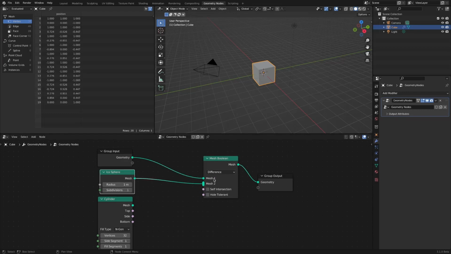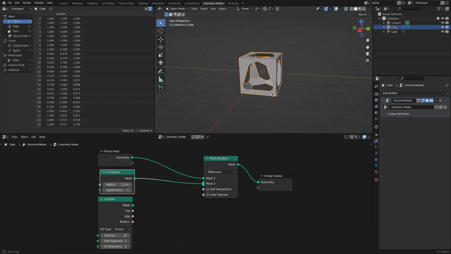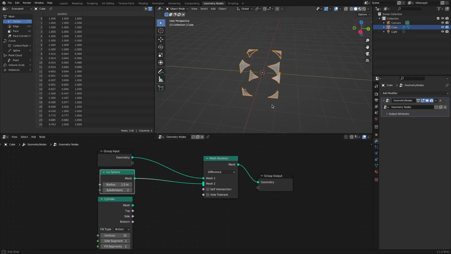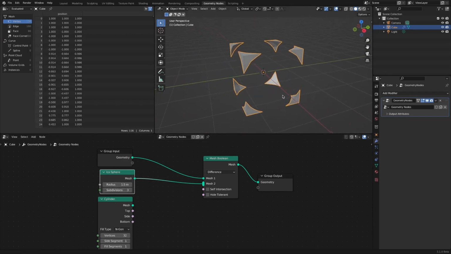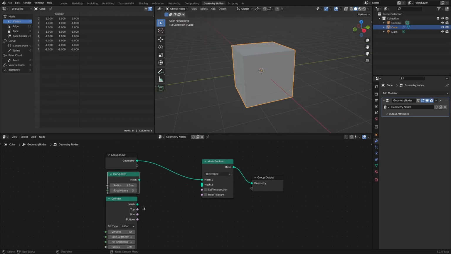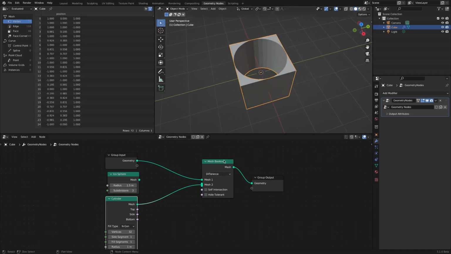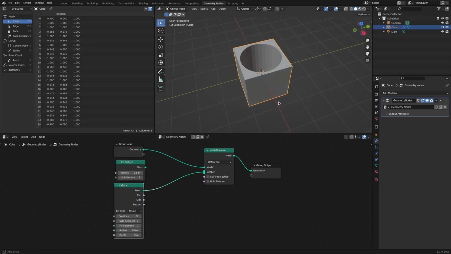Connect the ICO sphere and see the effect. You can see the effect by increasing the size of the ICO sphere. By connecting cylinders, you can get the shape of the cube with the cylinder part missing. You can also subtract the ICO sphere and cylinder together.